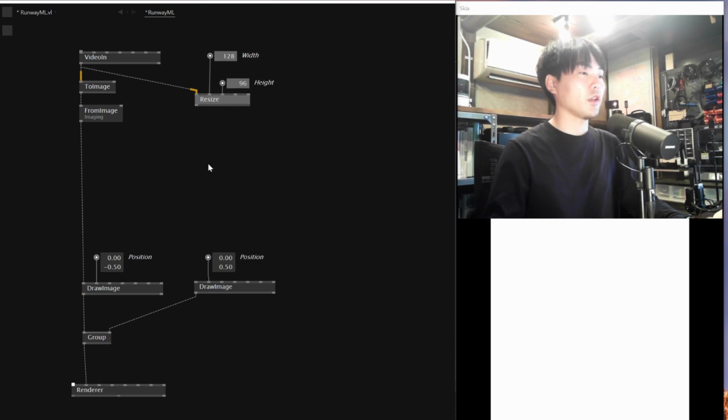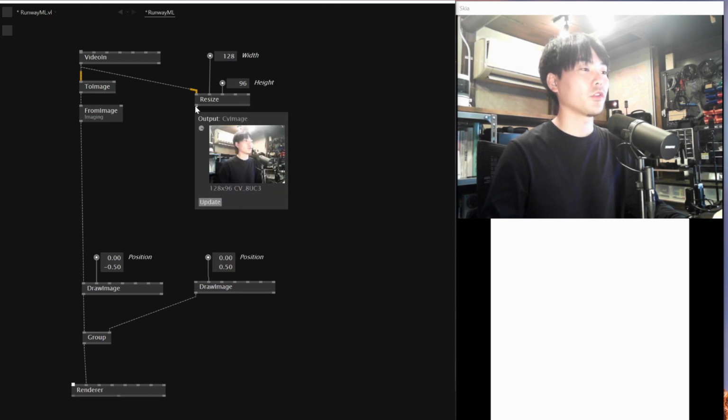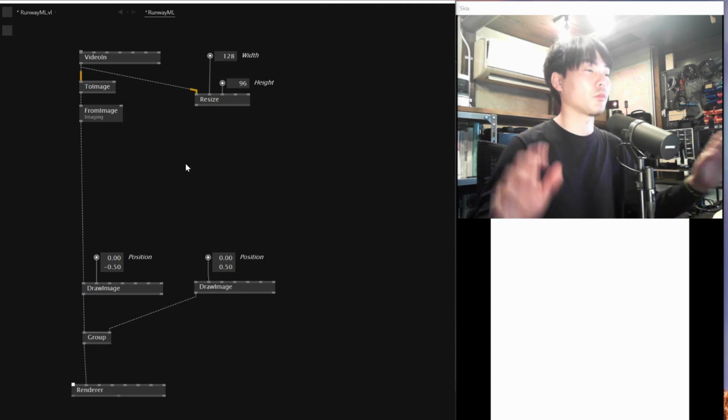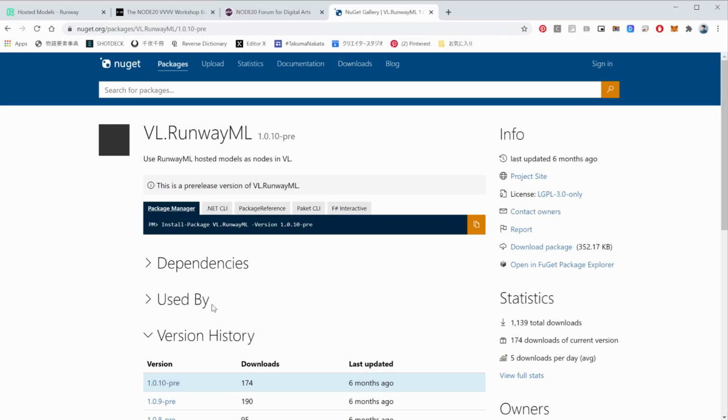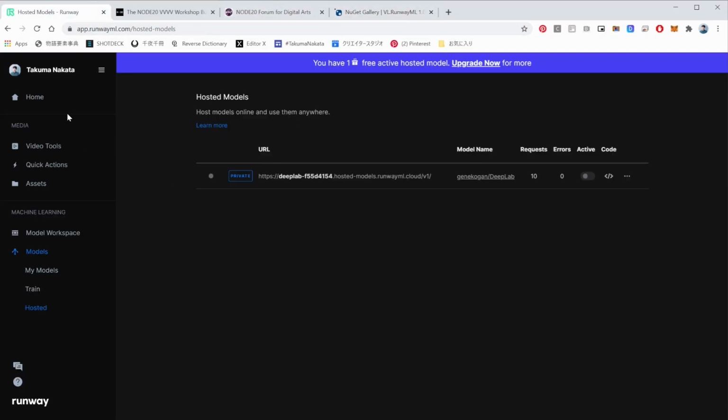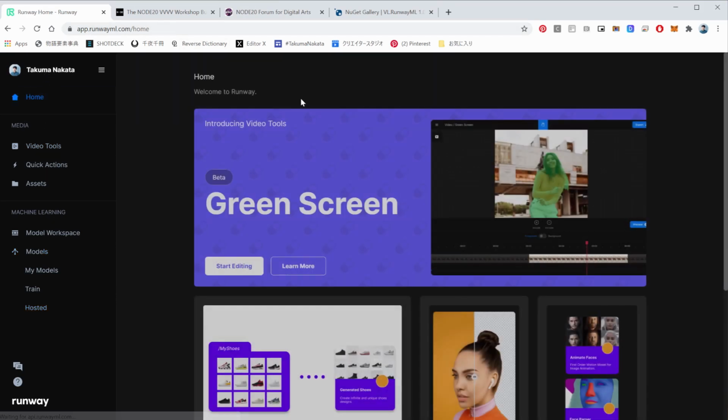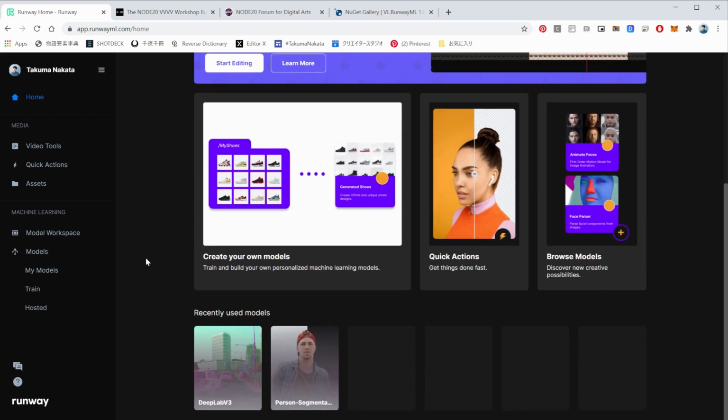And then next thing is I need a RunwayML node right here to process this and then convert it to a segmentation. To do so, there's a few different processes you have to do. First of all, go to RunwayML and open up your window. And then by default, this is what you should see. So let's go find a model that you want to host, and you have to host the model to be able to access it from your vvvv gamma.